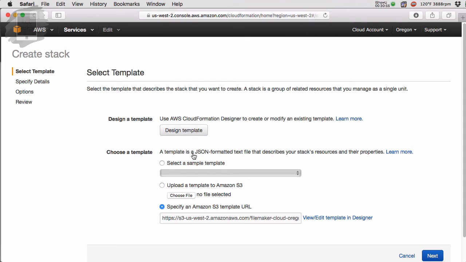Now, these are steps that you have probably never seen before. Don't let it throw you. Just follow along here. We're going to use the pre-canned settings that we have here. It's a pre-canned template that will build our server for us. And I'm going to say next.